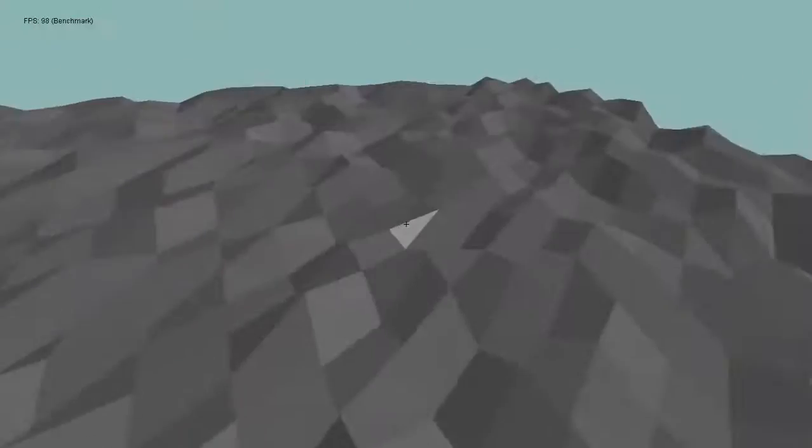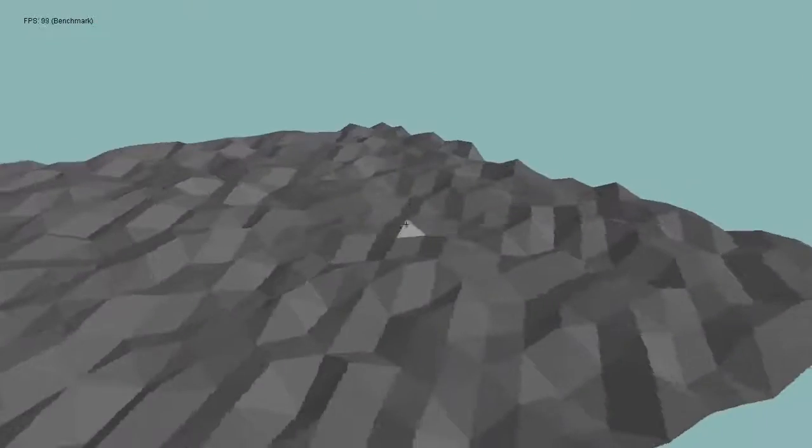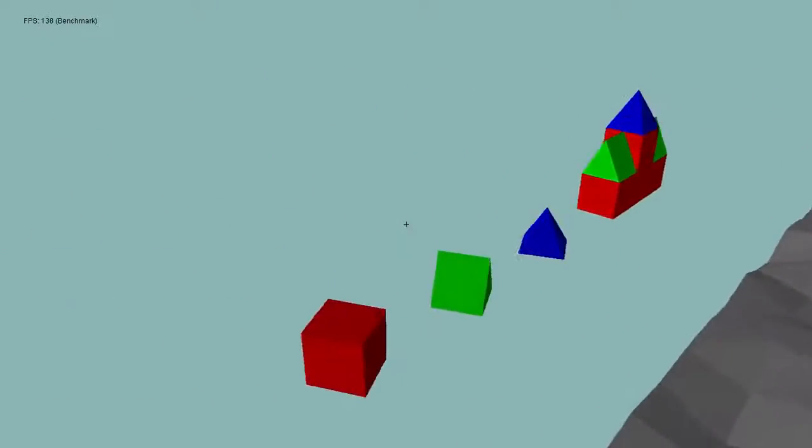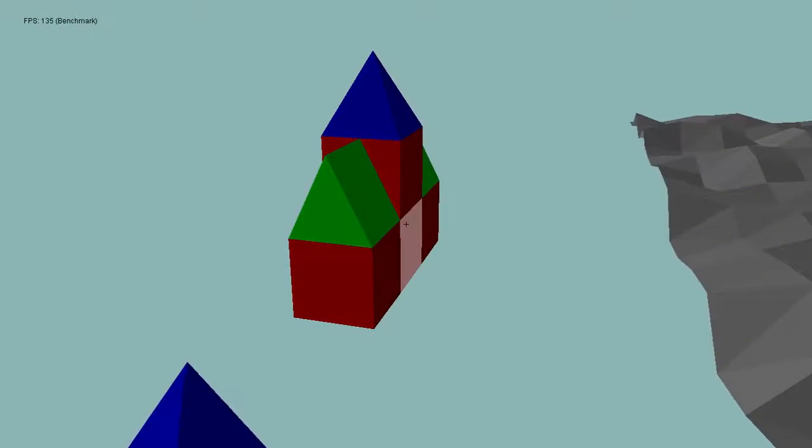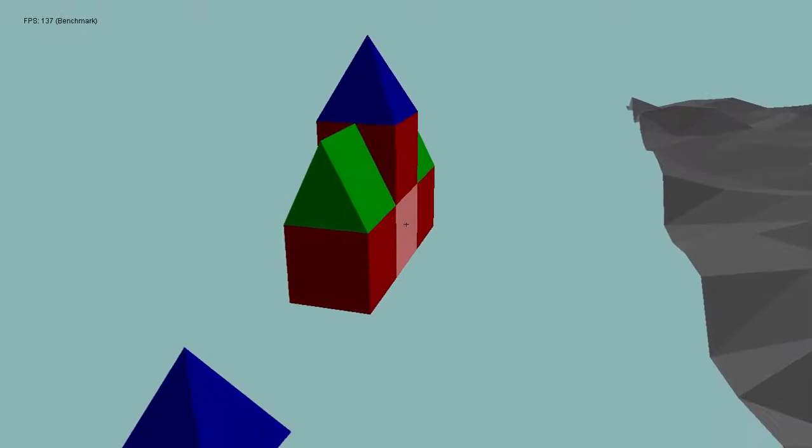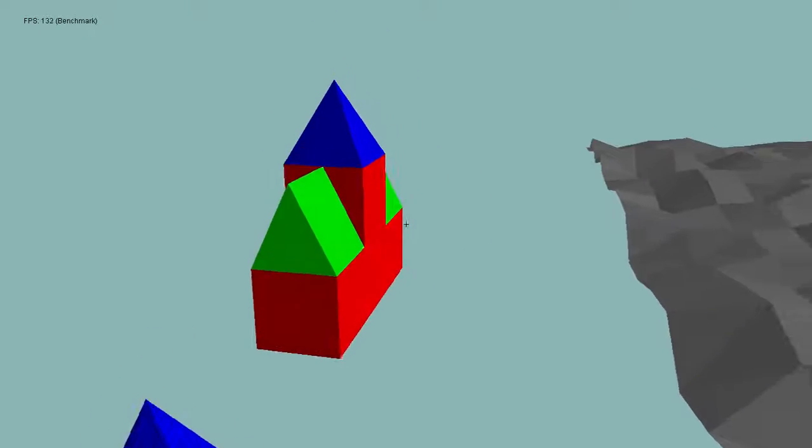Also, you can turn on and off these black borders around the polygons by pressing O. As you can see, it now looks a lot different. And if you look closely over here, you can see how the light is changing, kind of to replicate a light source.